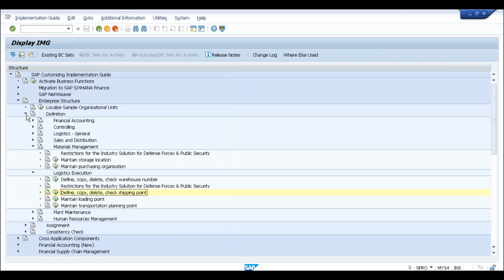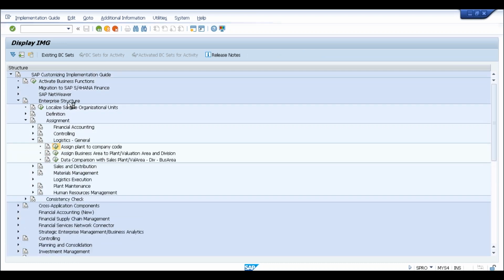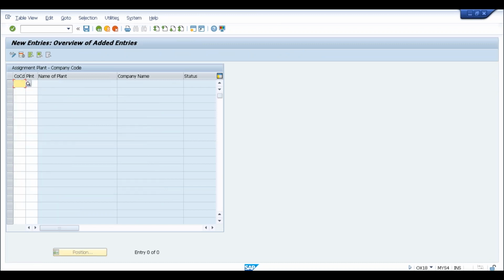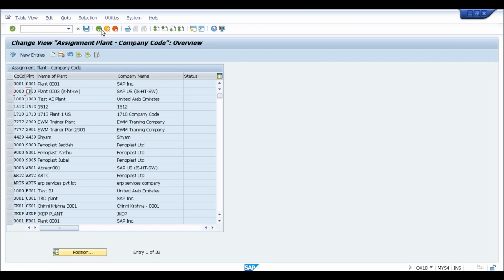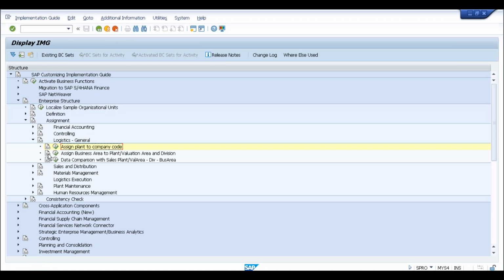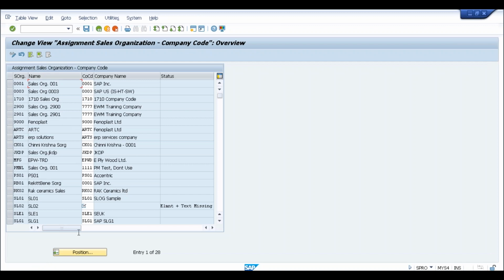Okay, so from definition point of view, we are done. Now let's go for assignment. So within assignment, let's assign the plant to company code. So SL02 will be assigned to SL02. This is not required. We can come out. Sales organization to company code. So SL02 again. Save.